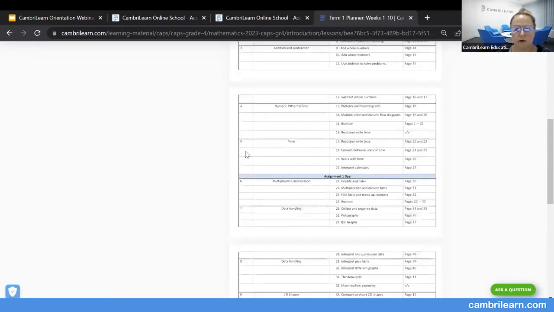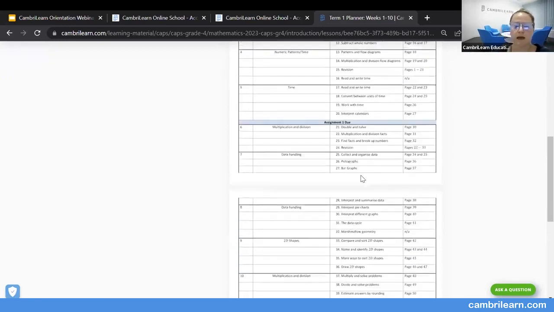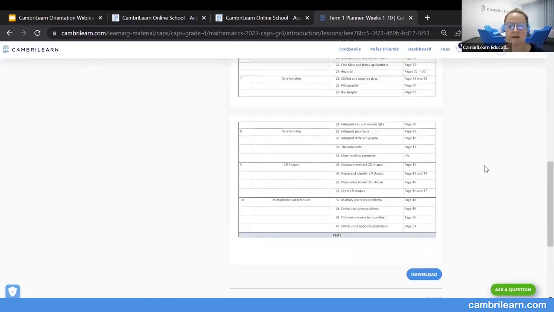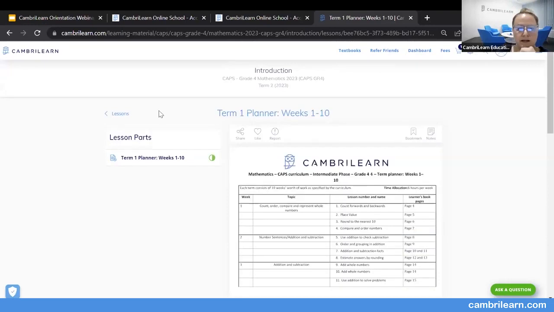For example, here, after week 5, you'll be looking at assignment 1. And at the end of week 10, you'd be expected to complete test 1. This can also be downloaded just for quick reference to see what is needed for that week and for that term.